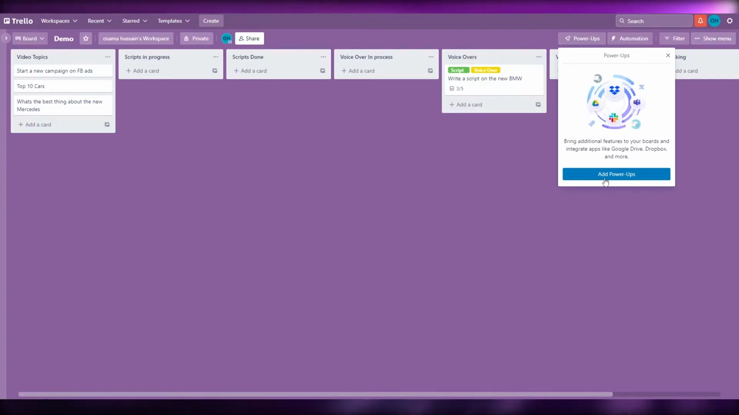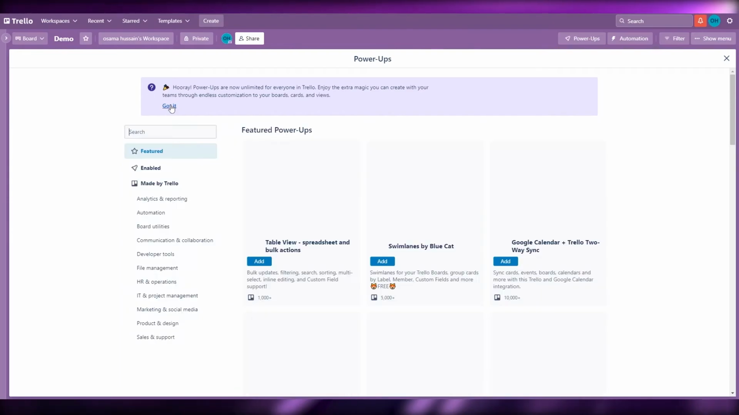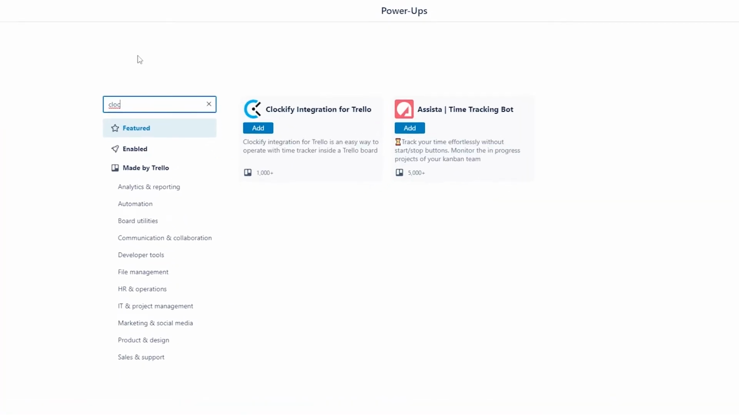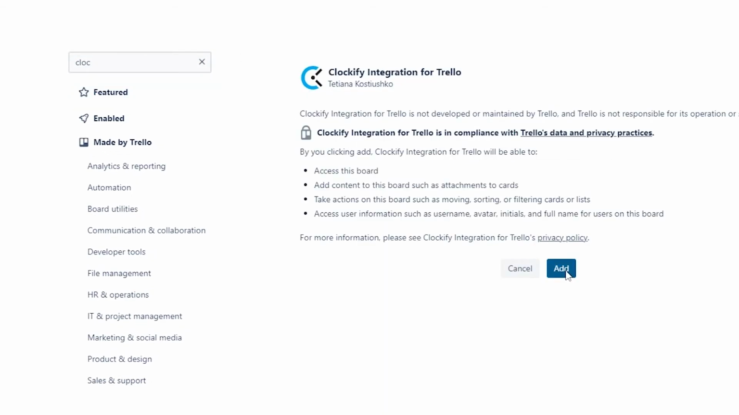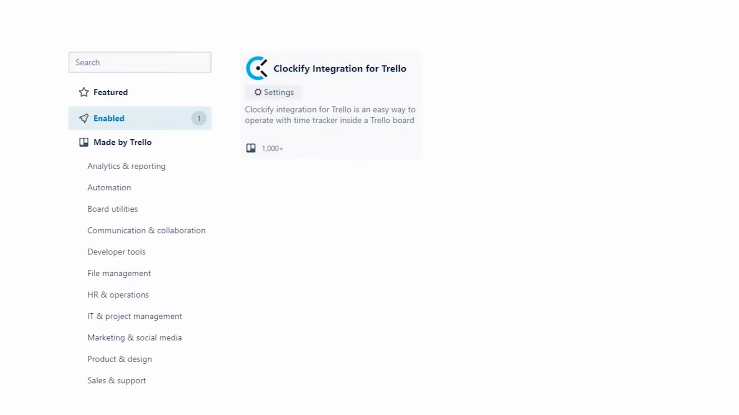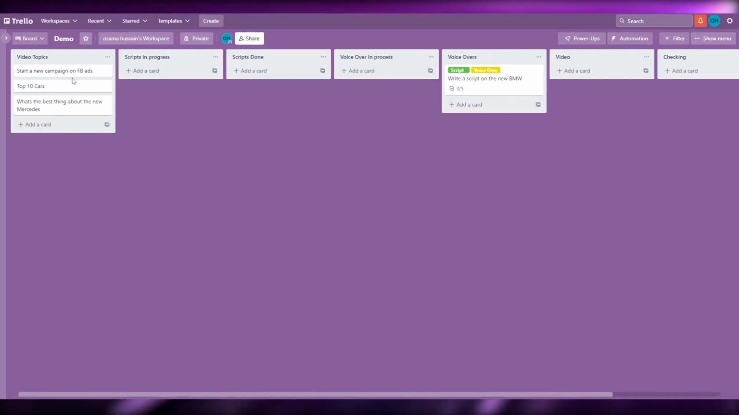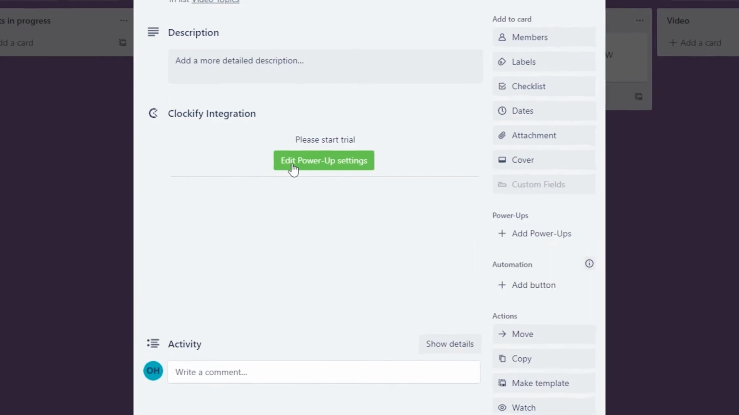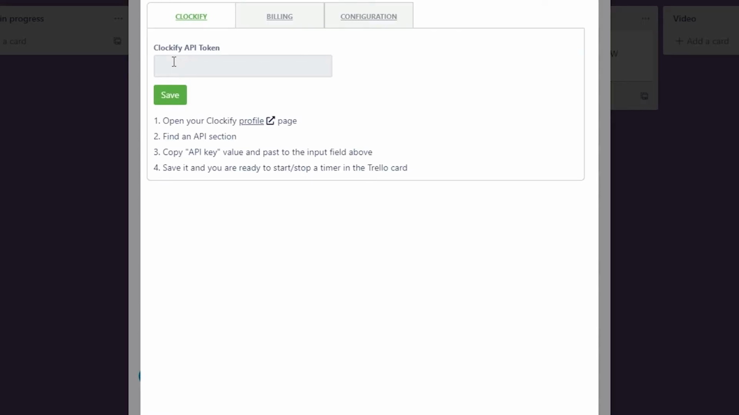So click on power-ups, click on add power-up. Search for Clockify. There we go. We click on add, it is enabled. As you can see over here, we close it up, and over here, if I open up a new task right here, this is what I was talking about. You click over here, you edit power-up settings. It's going to ask you to enter the Clockify API token right here.